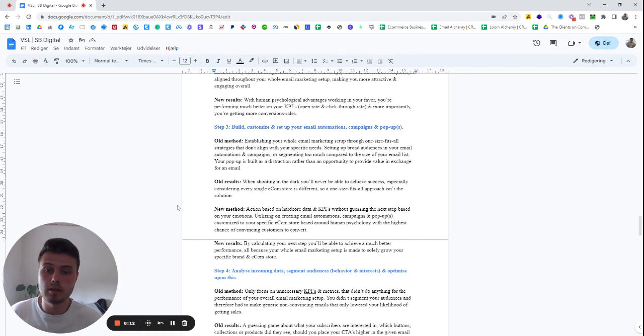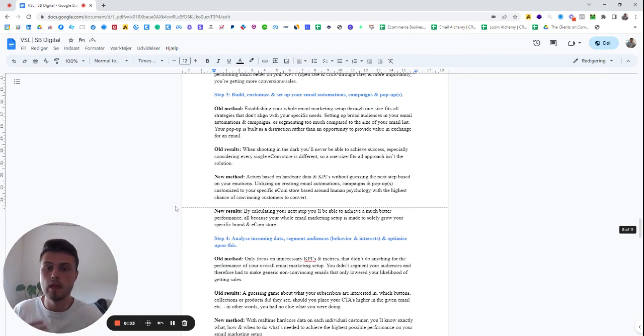And with the new method, you're taking action based on hardcore data and key performance indicators without guessing the next step based on your emotions. Utilizing this, you're creating email automations, campaigns, and pop-ups customized to your specific e-com store based around human psychology with the highest chance of convincing customers to convert. And by calculating your next step, you'll be able to achieve a much better performance, all because your whole email marketing setup is made to solely grow your specific brand and e-commerce store.